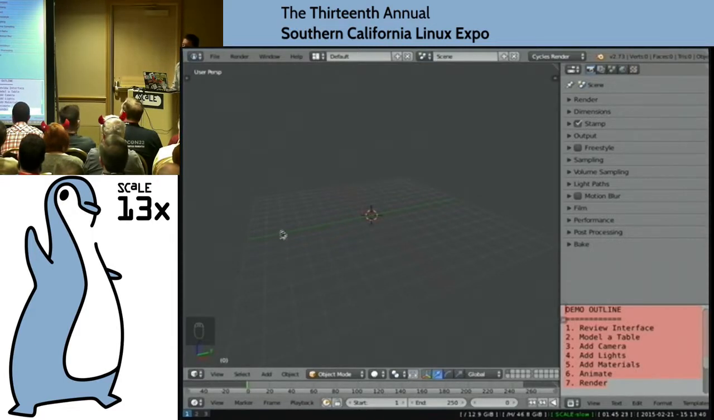So this is the 3D interface. We have a grid with an x-axis marked in red, a y-axis marked in green, and a z-axis, which is not marked, but that is blue when it appears. So the way you navigate is you hit your middle mouse button. You should have a 3-button mouse. For Blender, you don't have to. You can work around this, but it makes things very easy. So the way you navigate is you click your middle mouse and you rotate around.